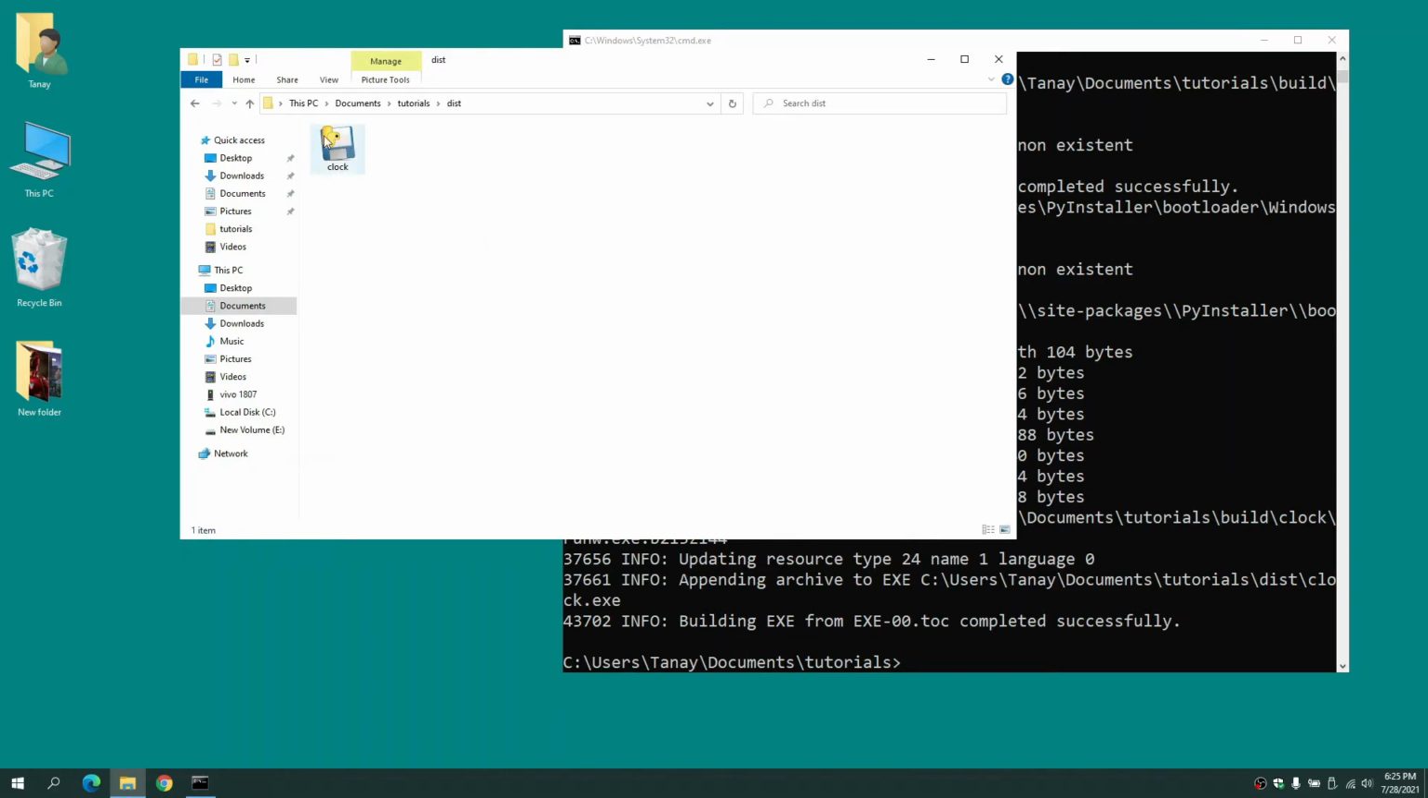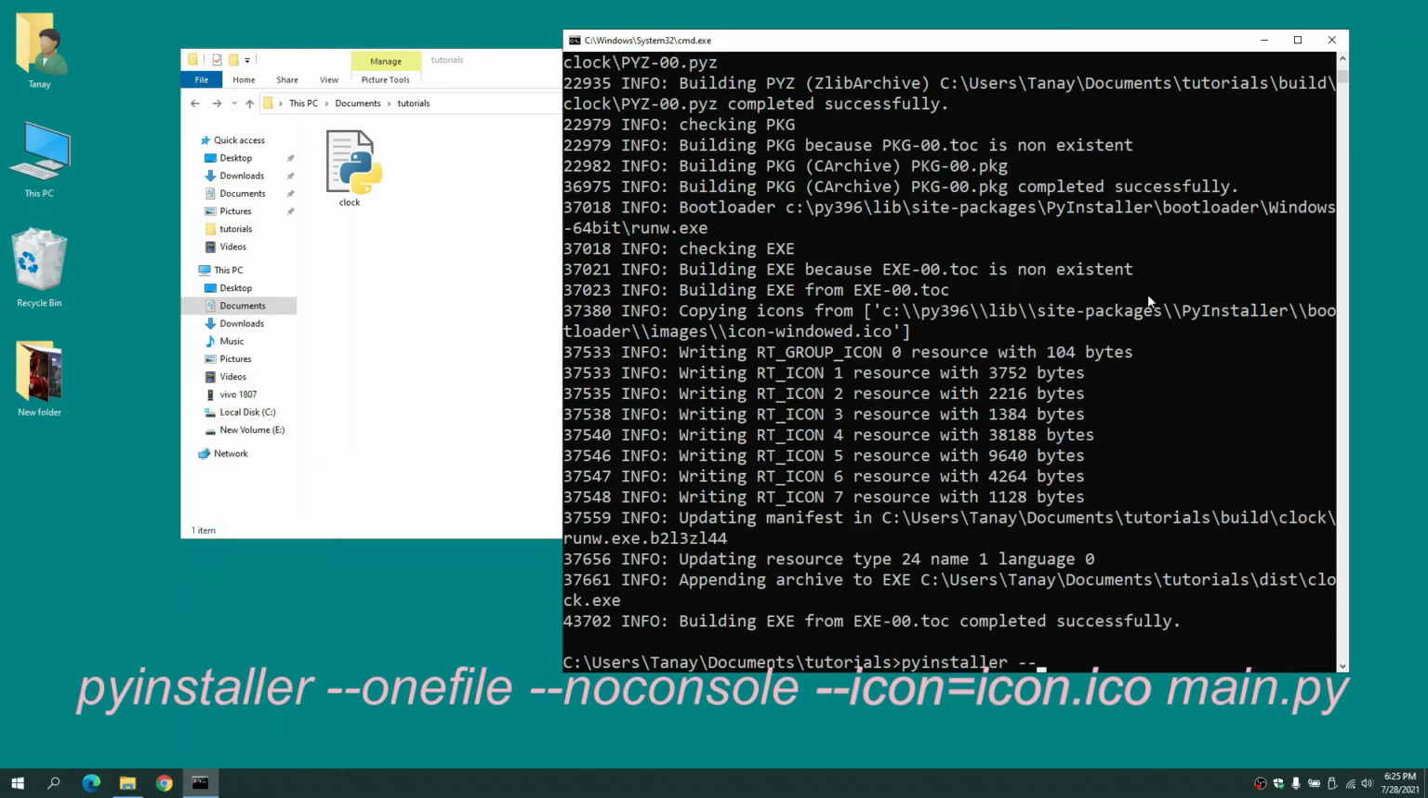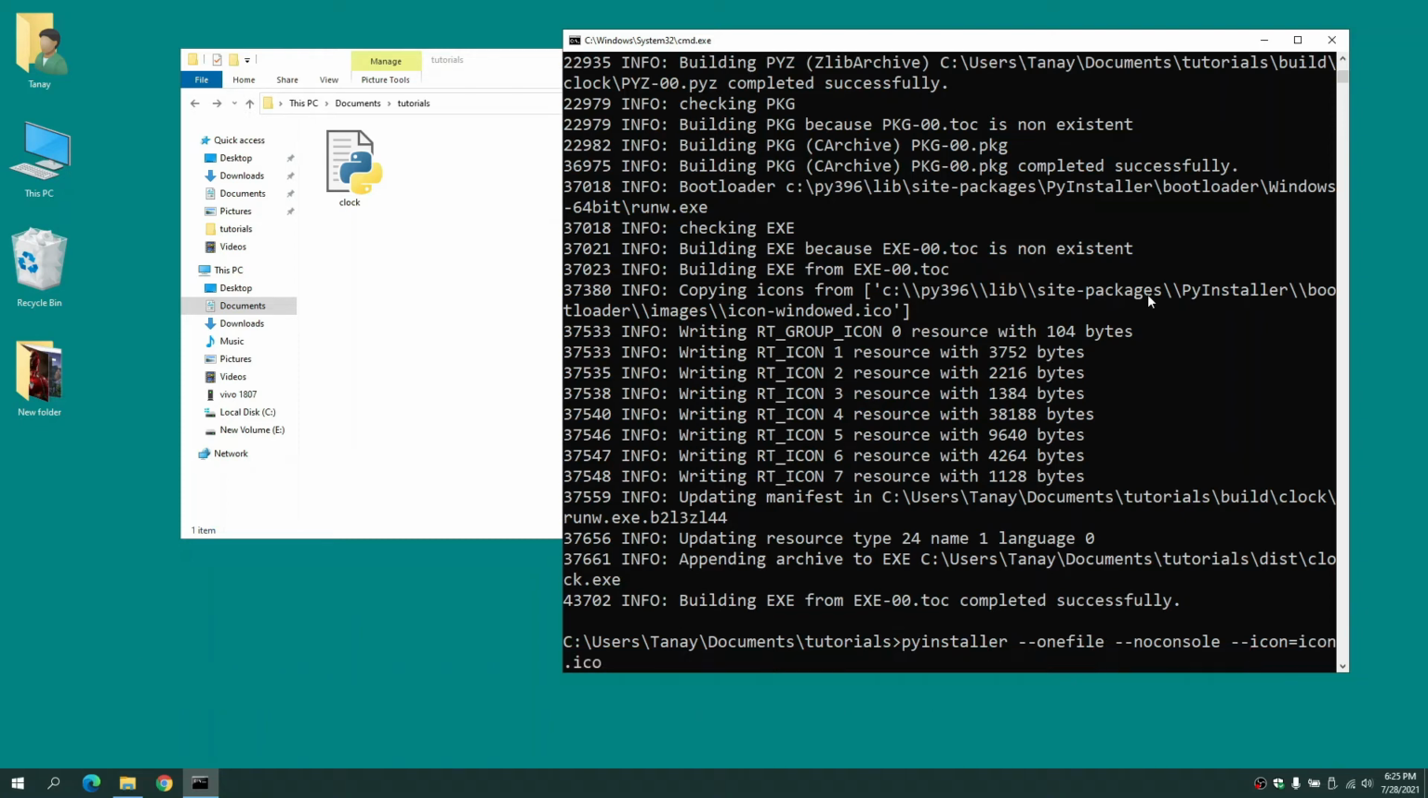If we want to generate exe with our own icon, then delete the previous files and go in cmd, type pyinstaller --onefile --noconsole --icon equals to icon.ico. Here the icon file should be in ICO extension and script name.py, that is clock.py.